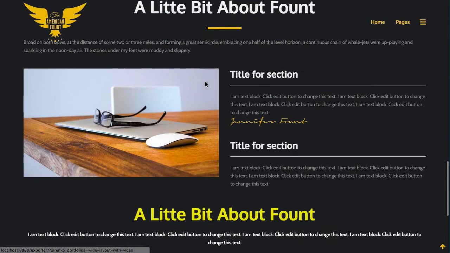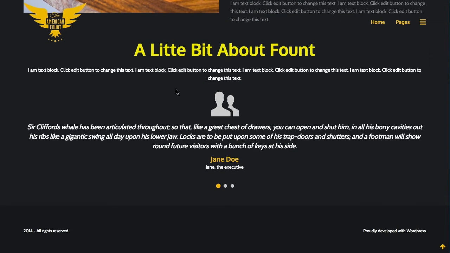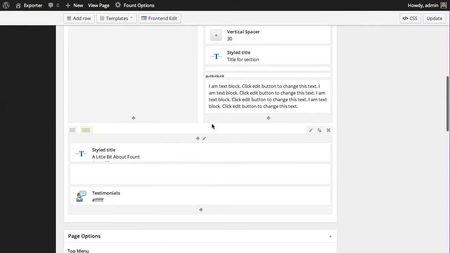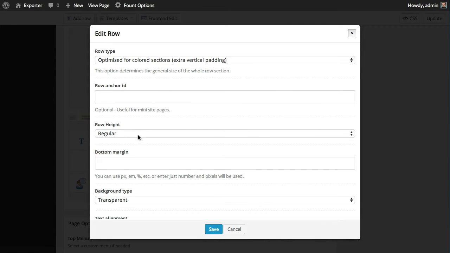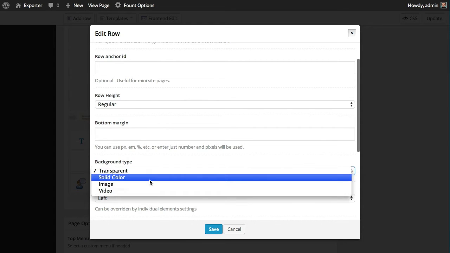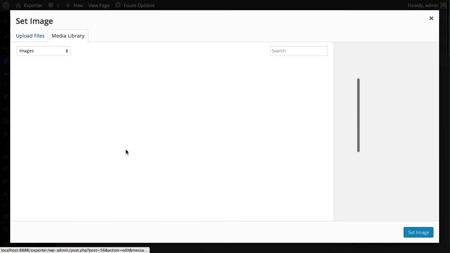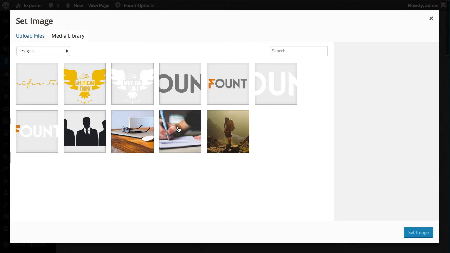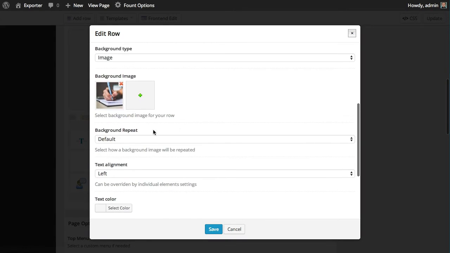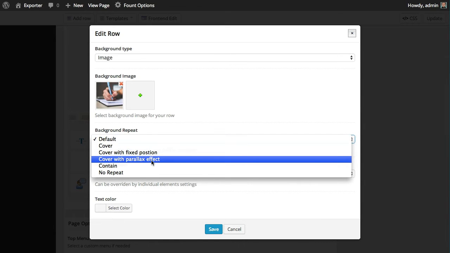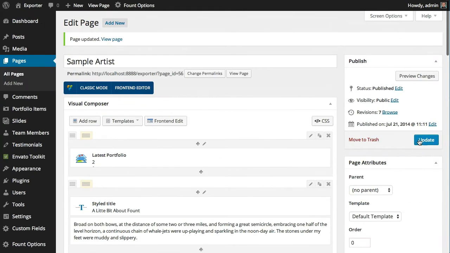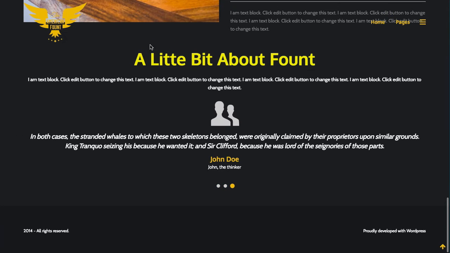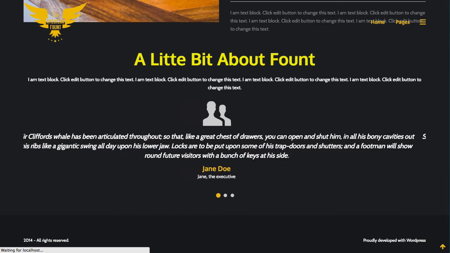and now we should have a testimonial section under this other section. Let's see how it's looking. I think I forgot to, yeah, here it is, but I forgot to put the background image. So we have to click on the row options and background type an image here, and let's just use once again one of these, and I'm just going to say here that I want the parallax effect, and I think we're good here. Let's update and refresh again.